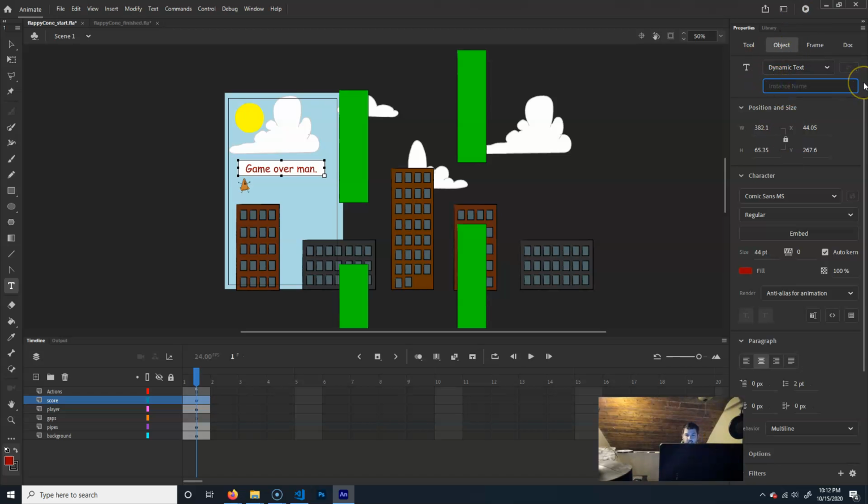And then right here, just call this Game Over Text. Okay? It's called Game Over Text. This is the same thing as the other stuff where basically it's an instance name so that we can target it when we need to. All right.